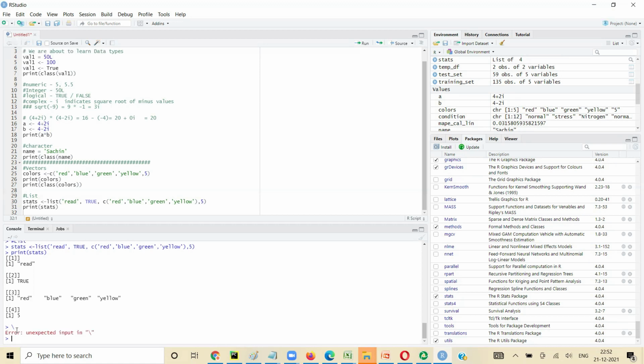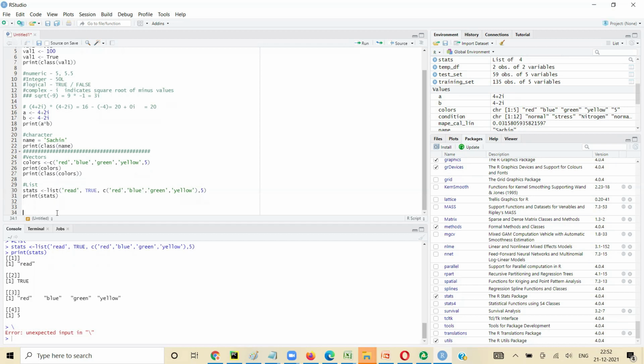Next type is called matrices. Have you done matrices in your mathematics? Matrices are two-dimensional. Yeah, we have. Exactly. So that type of data is stored in matrices. So we have a type of data called matrices, and we store that data.